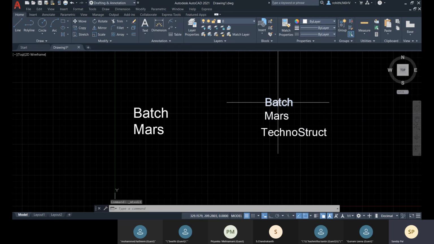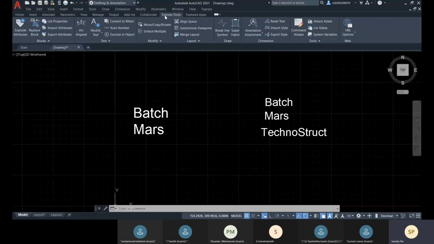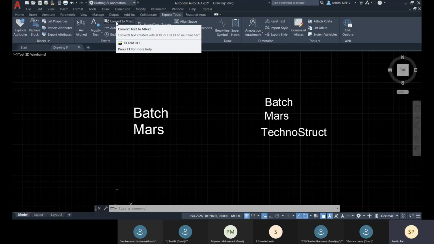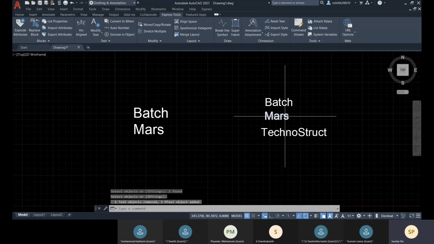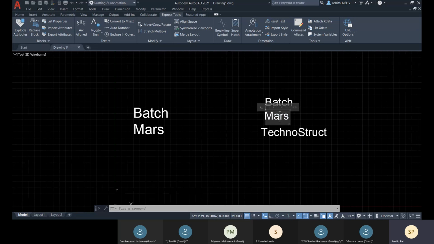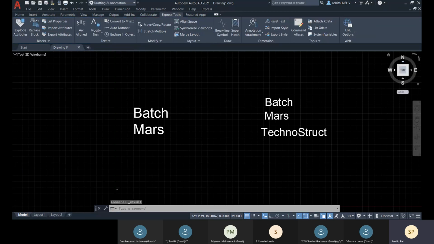Now, suppose you have created all this as a single line text, and later you decide to edit. You want to have more controls over there. So come to this Express tool. Within this tab, you have this convert to mtext. You have this option, convert to mtext. So you select, suppose let me select this one and enter. Just as simple as that. And now double click on it, and this is converted as a multi-line text, right?